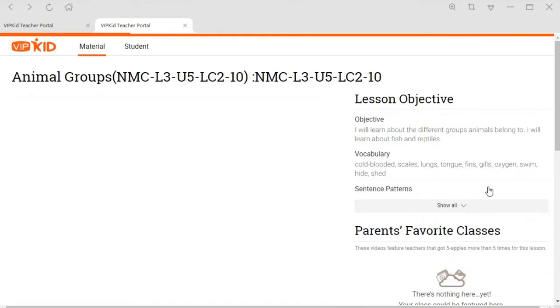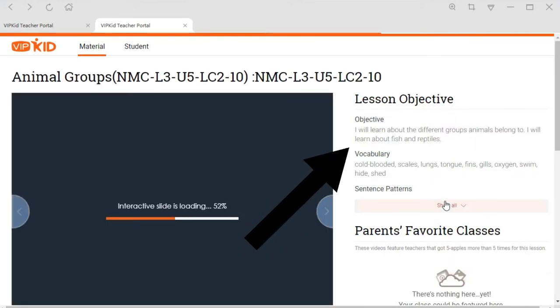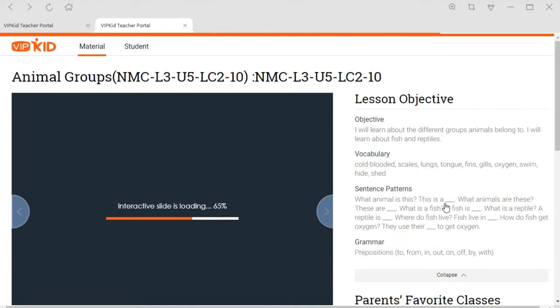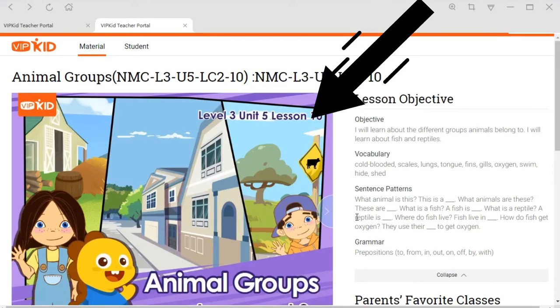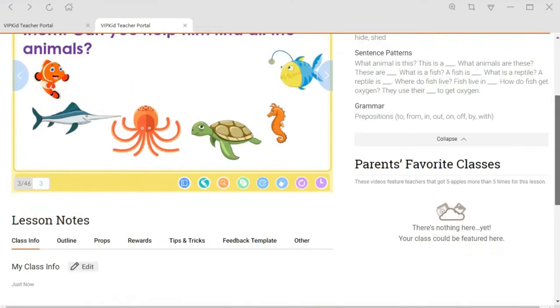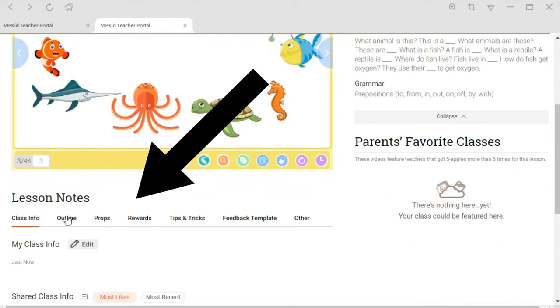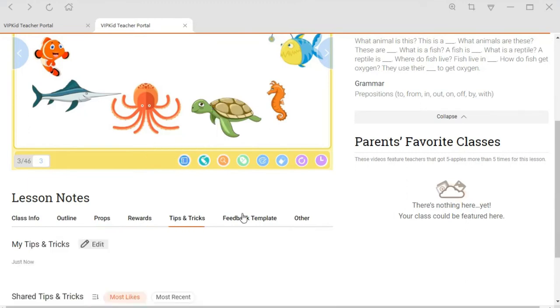Under Actions, we can also access materials. Here we can find the lesson objectives, vocabulary, sentence patterns, grammar, and so forth. We can also preview the lesson and look through the lesson slides. We will also be able to see lesson notes, class information, outline, props, rewards, tips and tricks, feedback template.